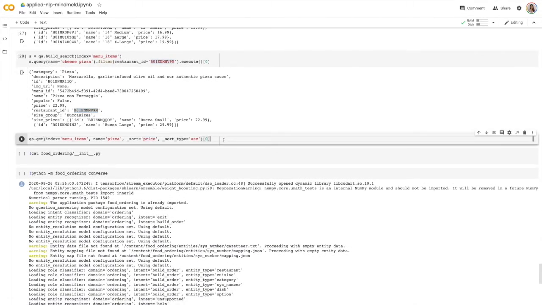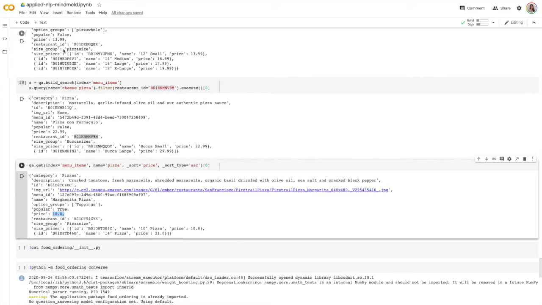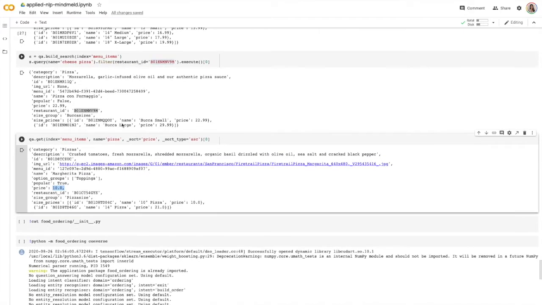We can also use the question answer to sort results based off of some user-defined preferences. Let's say they said they want a cheaper priced option. We can sort by price, and then we see here we again get something that matches cheese pizza, margherita pizza, and this has a cheaper price of $10 versus $22 or $13 that we were seeing before.